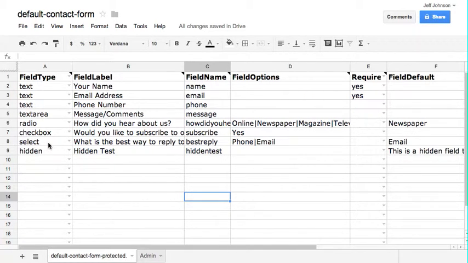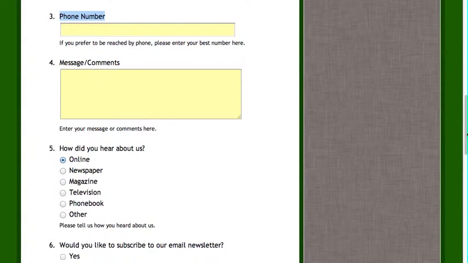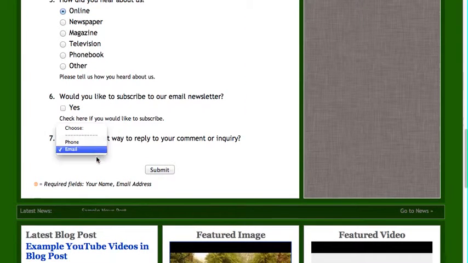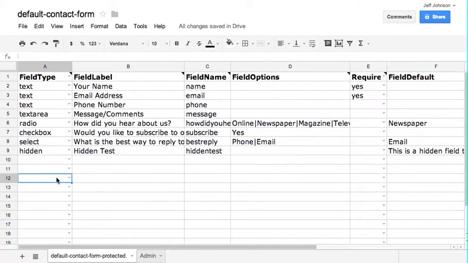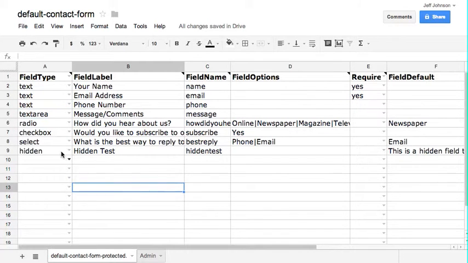And so the select box is your normal drop-down menu, and this is a checkbox, and these types of buttons are called radio buttons. So you can see we've got choices for everything that you'd need: text area, text, radio, checkbox, select, and hidden. Those are all the standard HTML form options that you'd have.